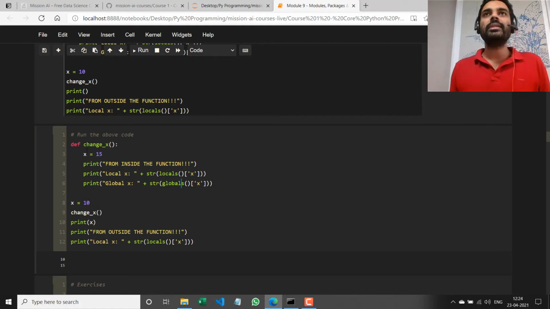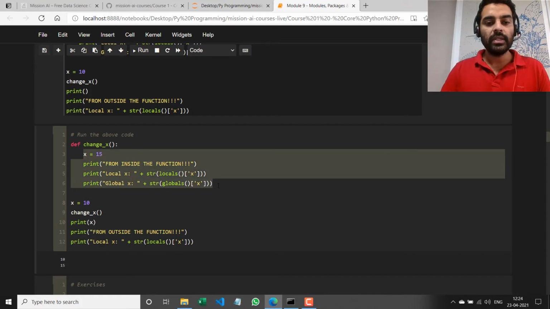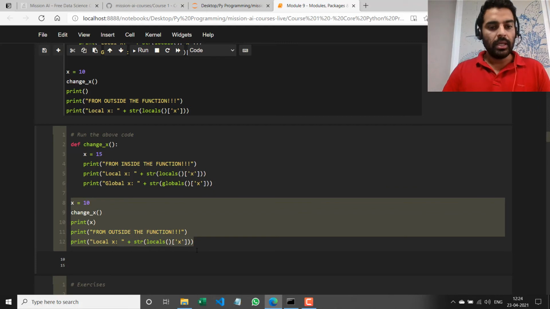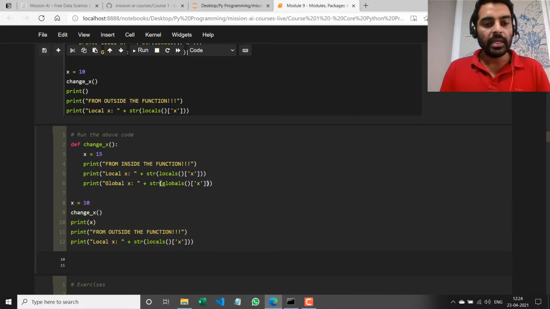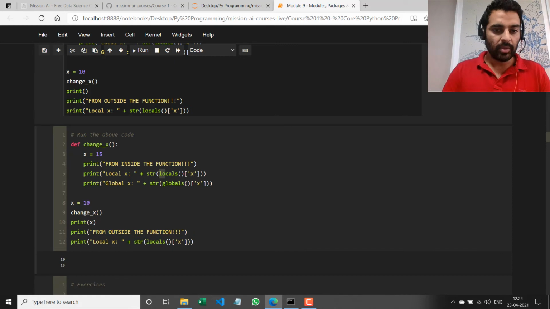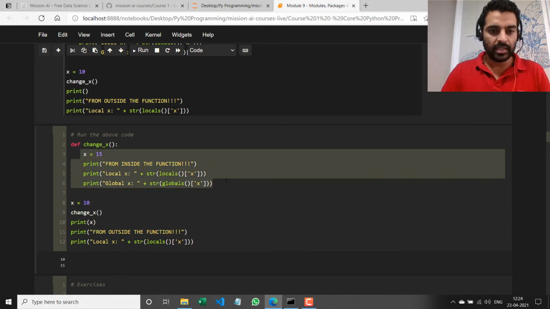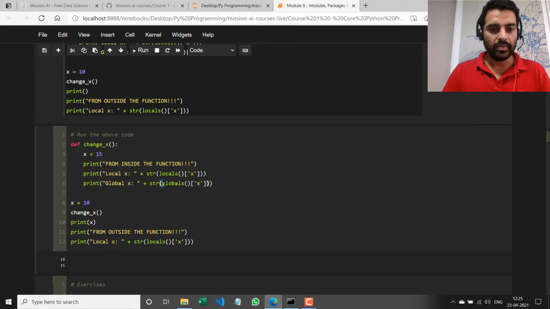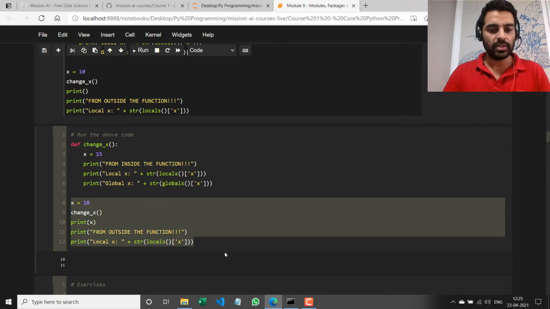I told you scope basically means area of operation. So if I say local scope over here, it means whatever is active inside over here. If I say local scope over here, it means whatever is active outside over here. But if I call globals from inside, it shows me all the values from outside, right? Locals from inside will give me all the values from inside the function. Globals from inside will give me all the values from outside the function.